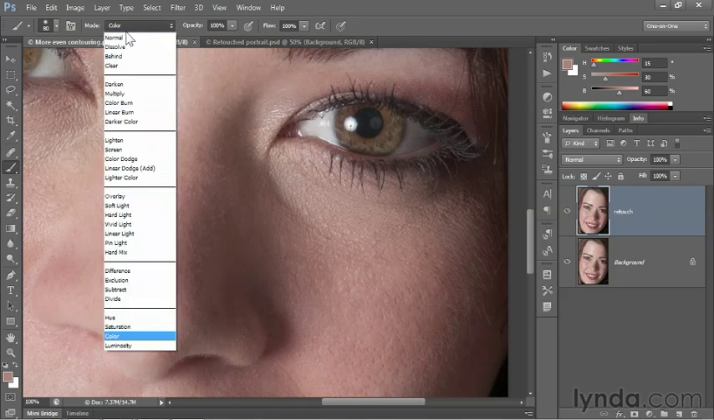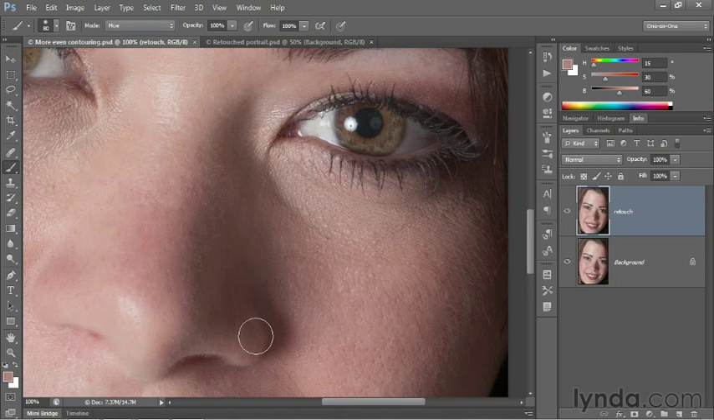If I go back to the blend mode pop-up menu, you'll see that there's two options above color, hue and saturation. Those are the ingredients that make up color. We were having a problem with saturation. So in other words, we want to keep the natural saturation values, in which case I'll select hue so that the hue is the only thing we're changing.